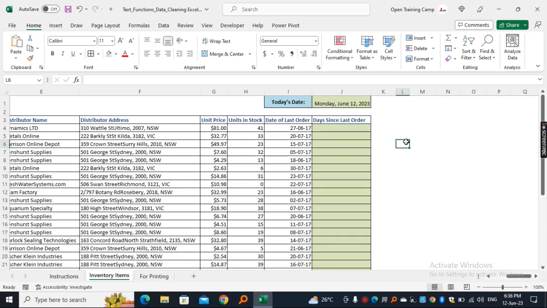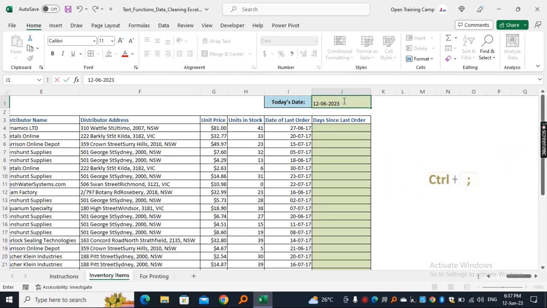Yes, this method will give us today's date in this cell, or I can use a shortcut which is Control semicolon. This one will also produce today's date, but remember the question was we should use a formula. So if you punched it manually, you have failed this particular question.